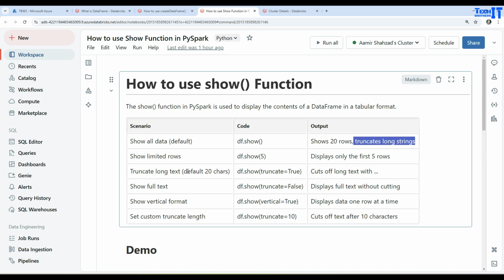The default is 20 characters, so it will truncate long strings and show you probably 20 characters. Now if you say df.show and provide a parameter like 5 or 10 or whatever inside here, that number is going to limit the rows accordingly. In this case, it will display only 5 rows.